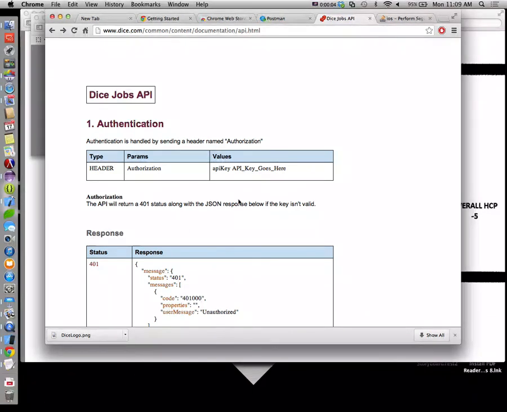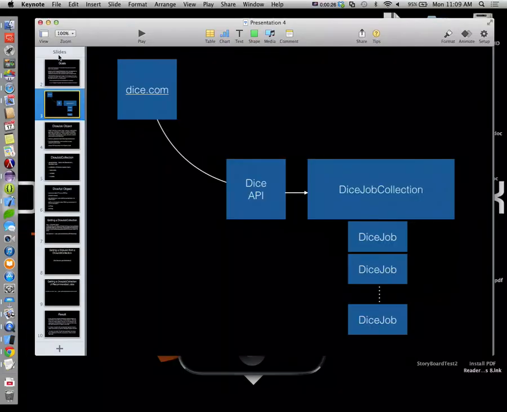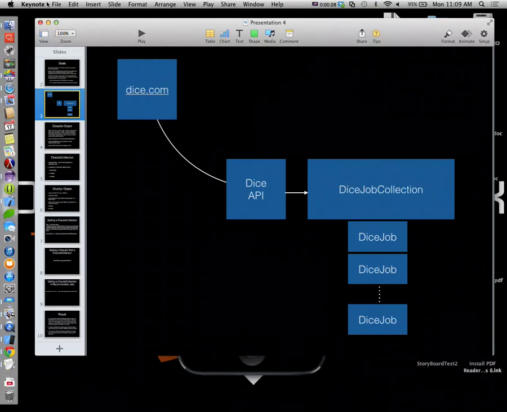So what this is, it's a programming interface that the people from Dice.com created for developers who want to write tools that pull data from Dice.com. And historically, the way these things worked, let me actually open up a keynote here.